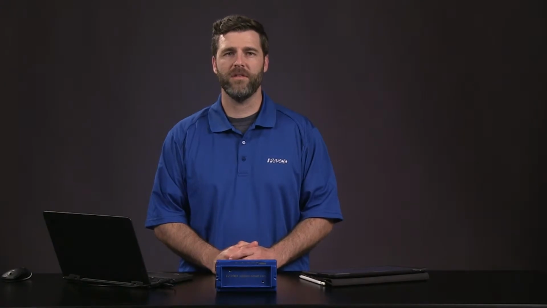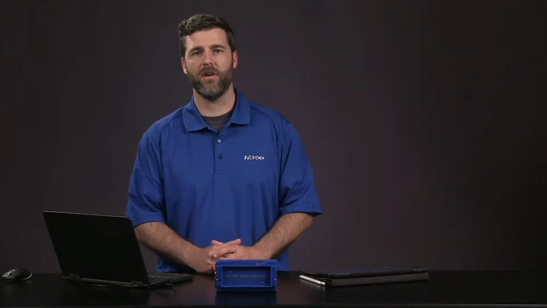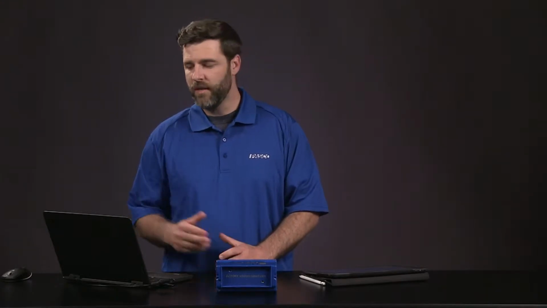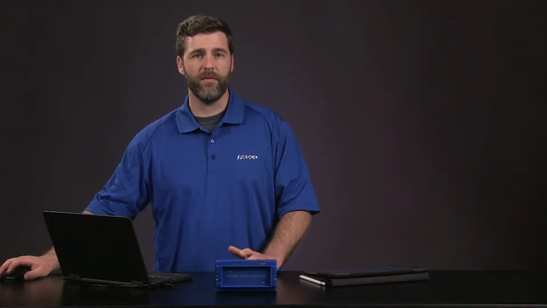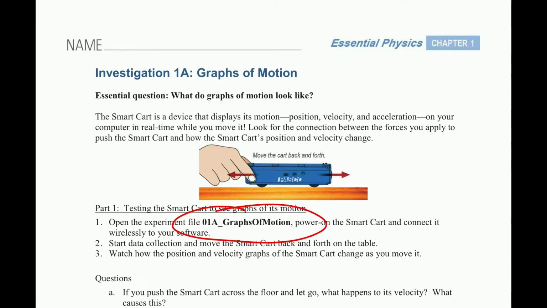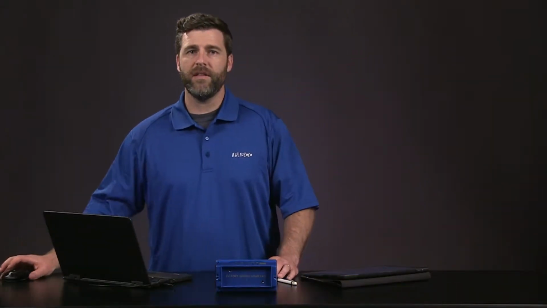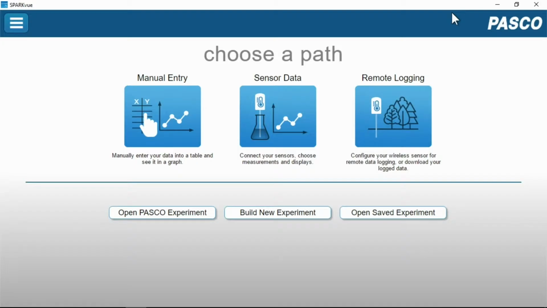Part 1 of the investigation focuses on collecting real-time data that represents the motion of the cart. Students begin by opening the SPARKvue experiment file indicated in their student handout. This file is titled 1A, Graphs of Motion. Students will find this experiment file in the SPARKvue application by clicking the Open Pasco Experiment button on the welcome screen and then selecting Essential Physics.